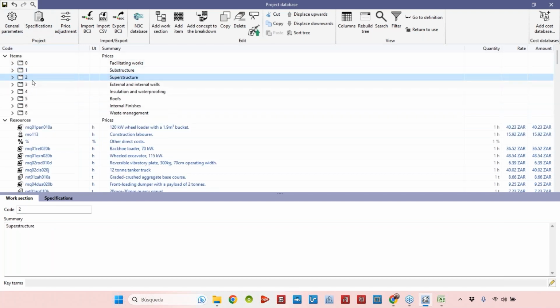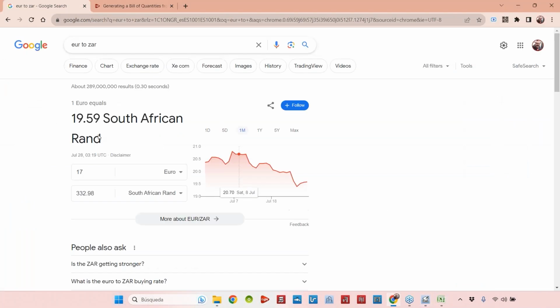I will convert euros to South African rands. I know that the prices are not as simple as that, but I would like to show you that these conversions can be applied. So let's look here on Google. Today the conversion from euro to South African rand is around 19.